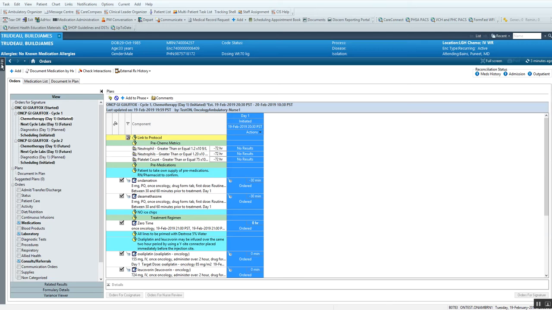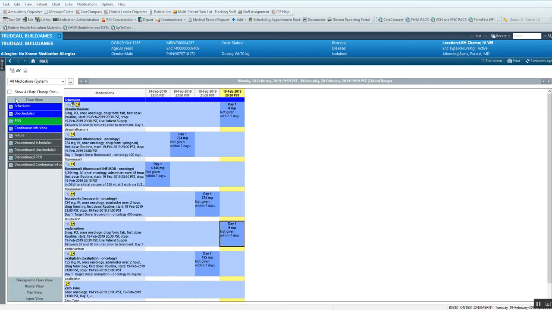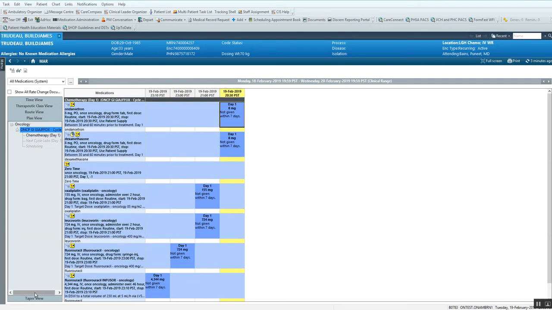If I go to my menu and from the table of contents select the MAR, the best view to look at power plans under is the plan view. By selecting plan view, this places the medication in a chronological order on the MAR so that I can see what needs to be given first. It's also reverse chronological, which is new for nursing, but the current time and date is highlighted in yellow.